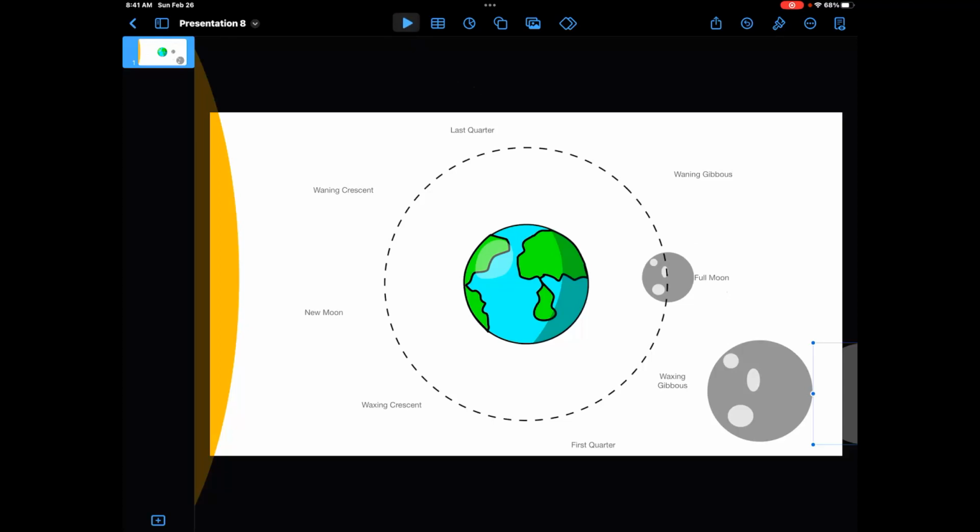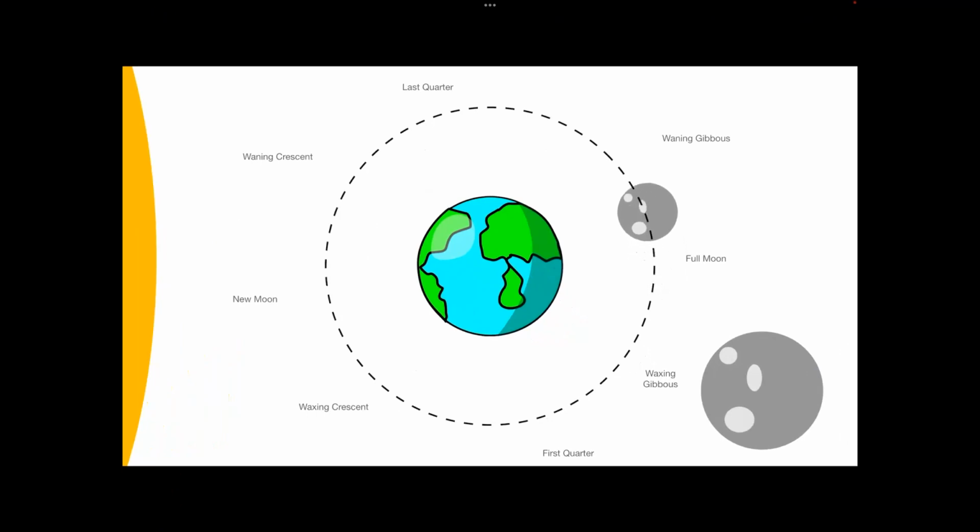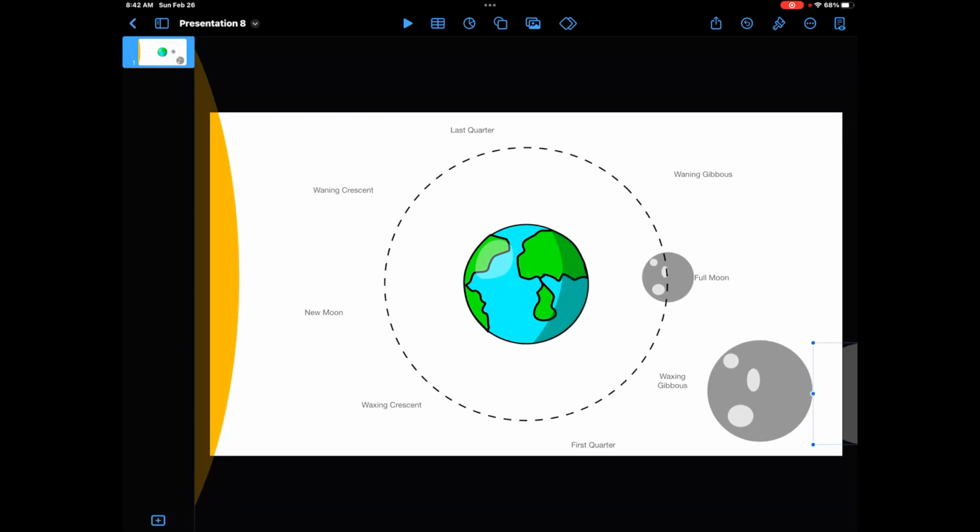So now when I play this animation, if I hit my play button up at the top, my moon rotates around the actual Earth, and then I have to tap my screen for that part of the animation to happen. And so there's the new moon, and now there's the waxing gibbous, crescent and gibbous. But we want those to happen at the same time.